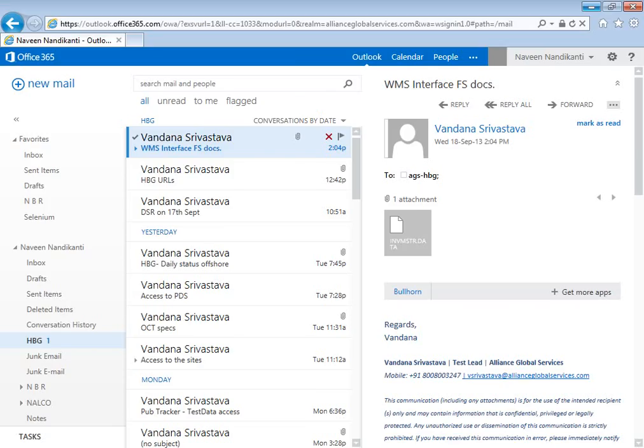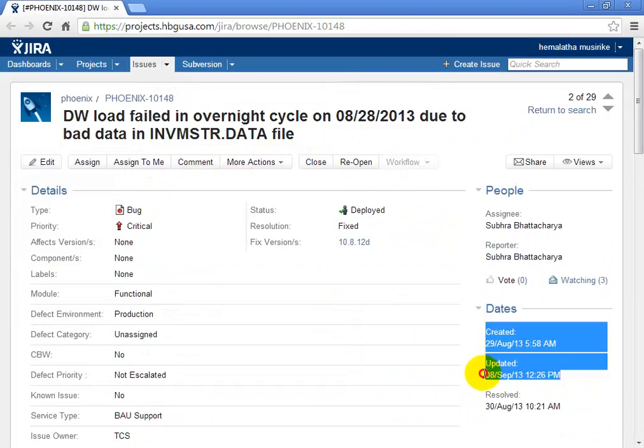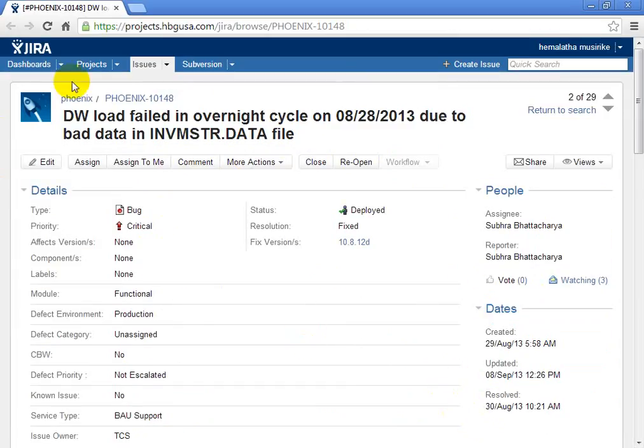Yesterday I told you to go through one of the latest DW issues. This is one of the latest issues that came up recently, in September only. It's updated in September only. DW load failed in the overnight cycle on 8/28/2013 due to bad data in the inventory master data file.